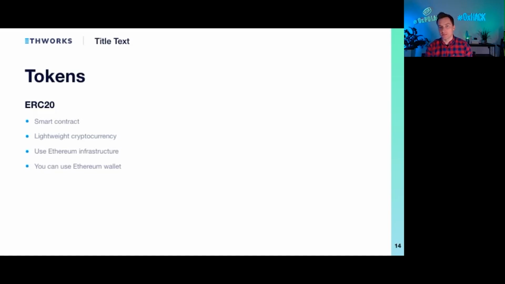Today you're going to learn more about Ethereum and very basic smart contracts, and tomorrow you will learn to build your own ERC20 tokens.